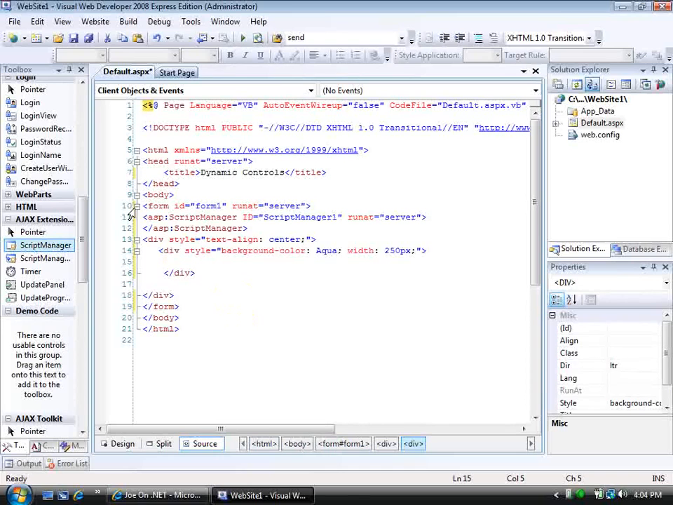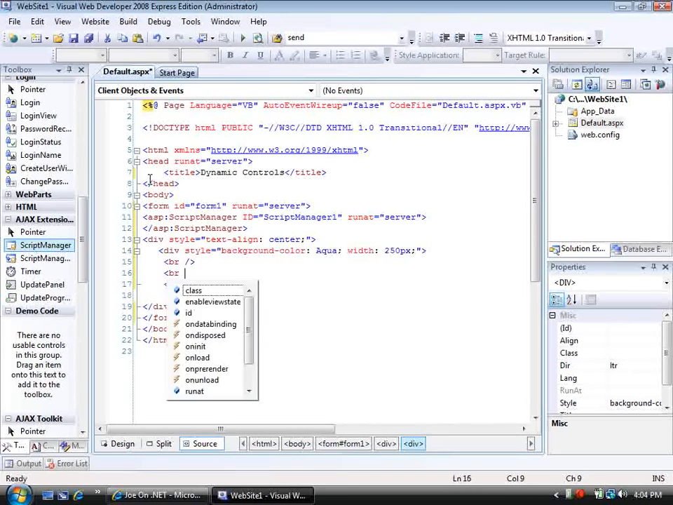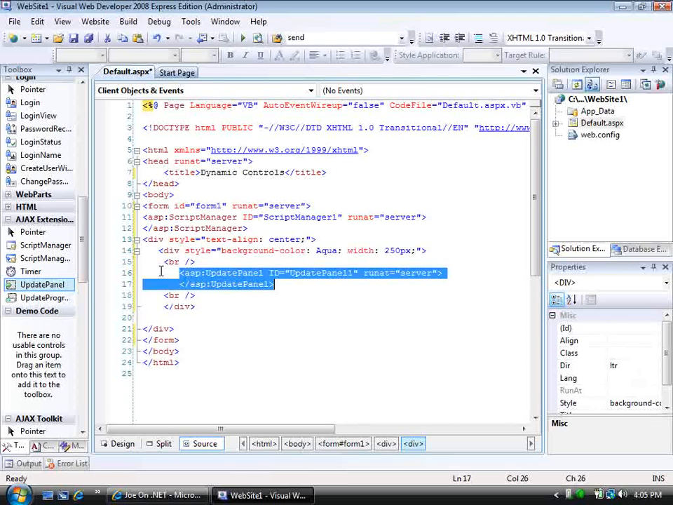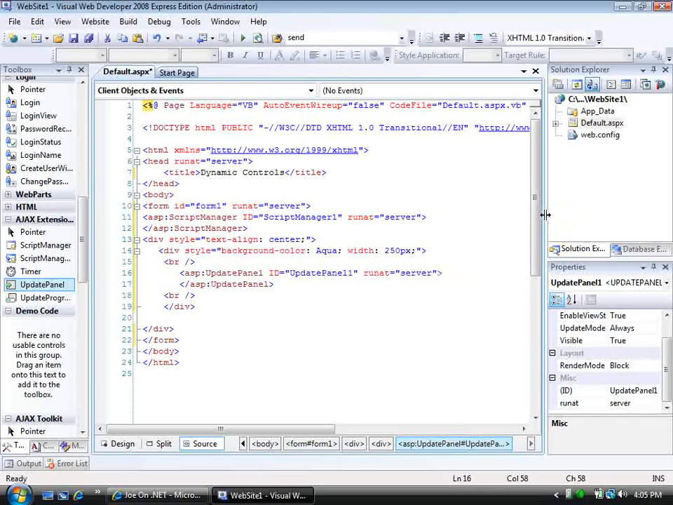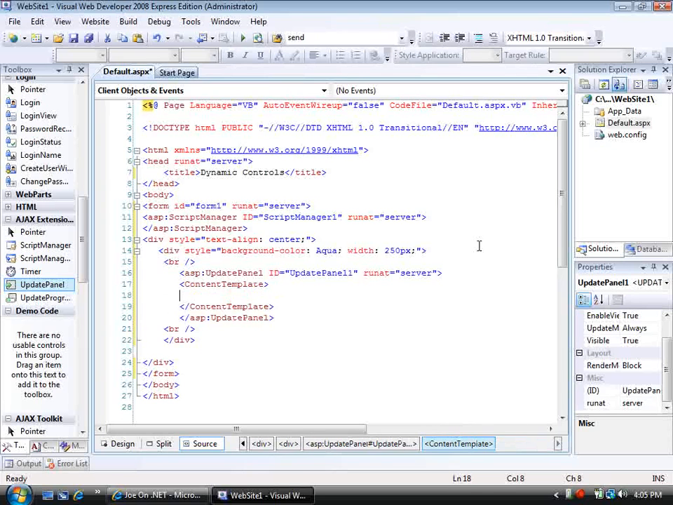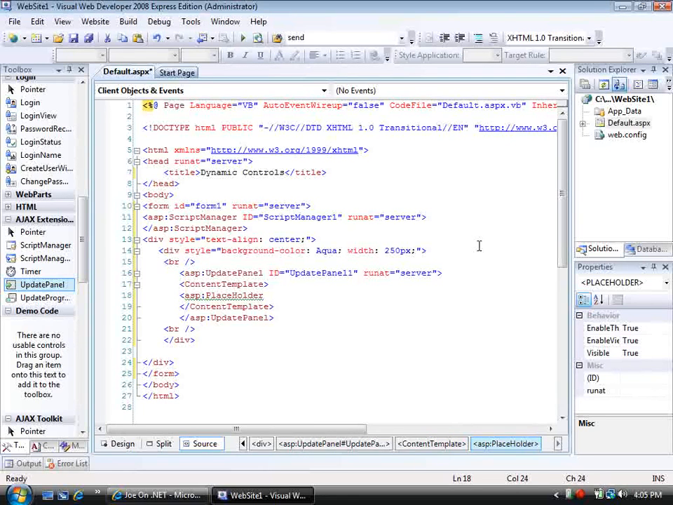Now here inside my div, the first thing that I'm going to do is just give myself a little bit of space. And then inside the div, I'm going to add an update panel. So let's go ahead, grab an update panel, and drop it on the page. And of course, inside my update panel, I'm going to need a content template, so let's do that. And inside the content template, I'm going to add a placeholder. The reason we need a placeholder here is that the placeholder is going to be the reference item that we're going to program against from our code behind.